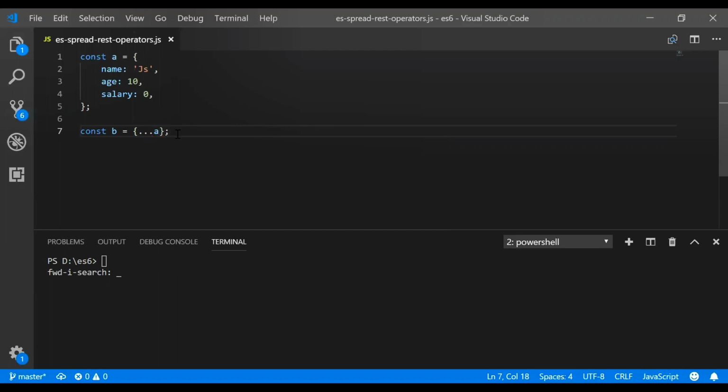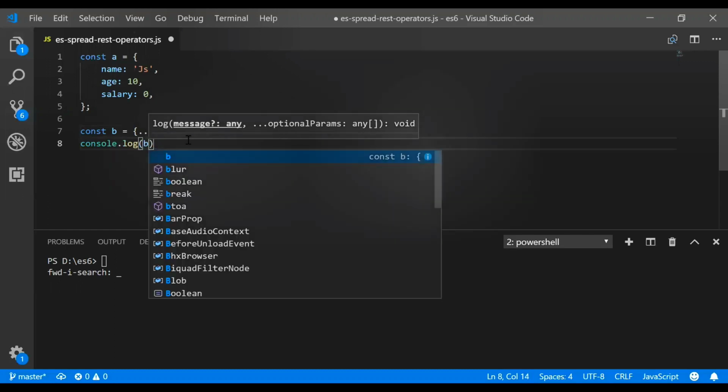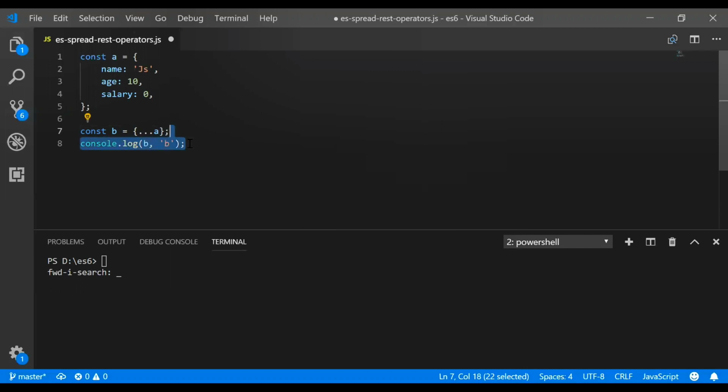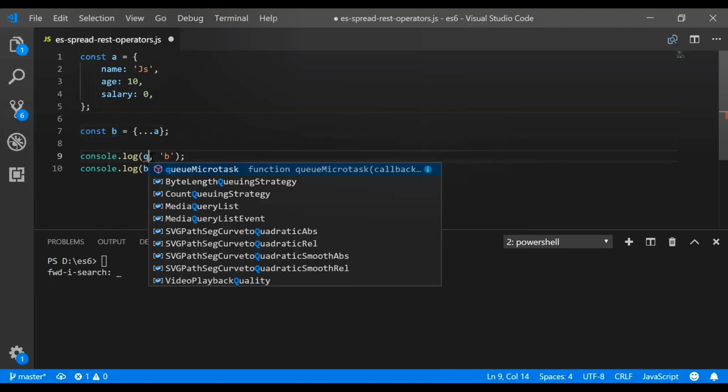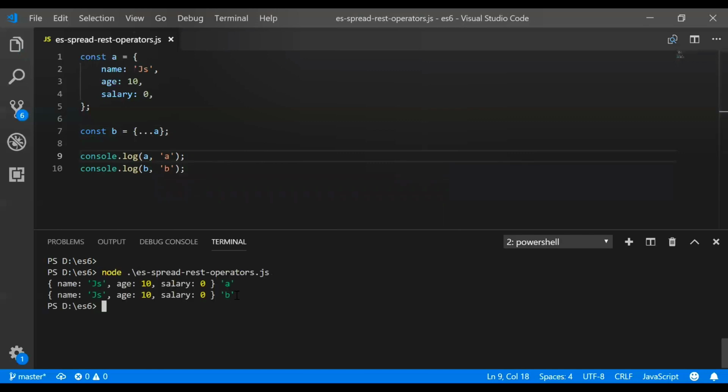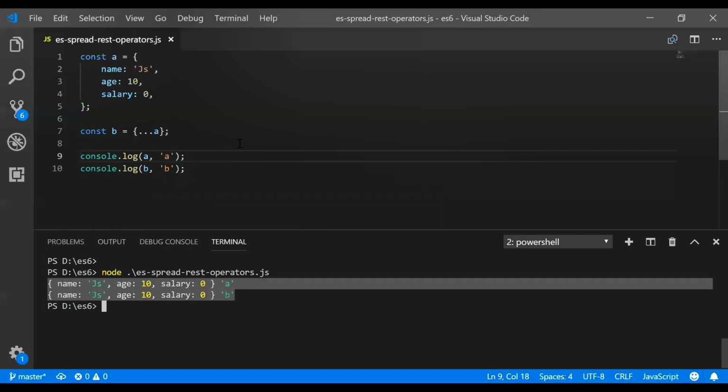Now let's console the value and check for both A and B. So we will get the console as the same. It will be the same for A and B because we have a copy of A in B. Now let's see the example for concatenation of two objects.